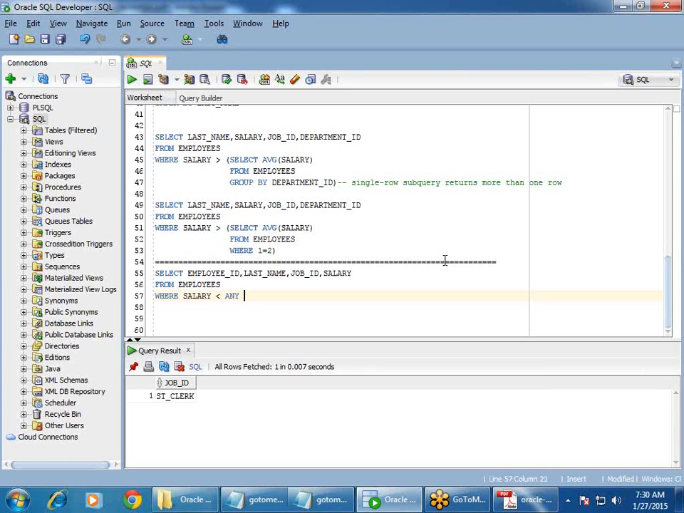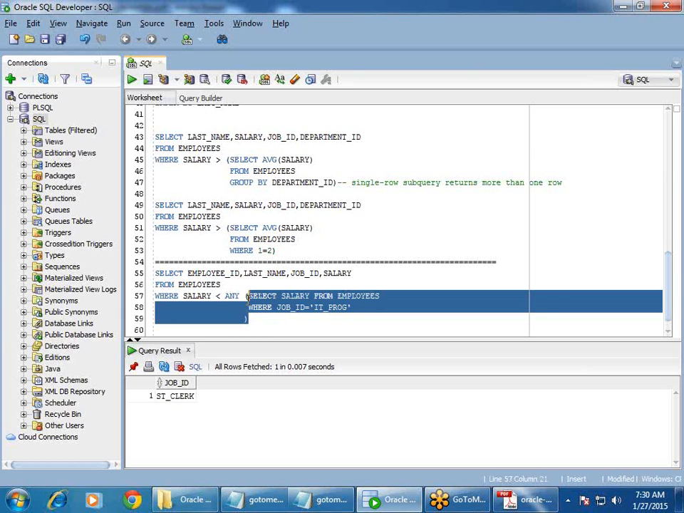What is the IT programmer's salary? You need to retrieve that in the subquery. So how do you do that? Let's say I want to retrieve the salary of an IT programmer: select salary from employees. What is the job ID of an IT programmer? It is IT_PROG. So where job ID is equal to IT_PROG. Let's execute this subquery first and see the result.